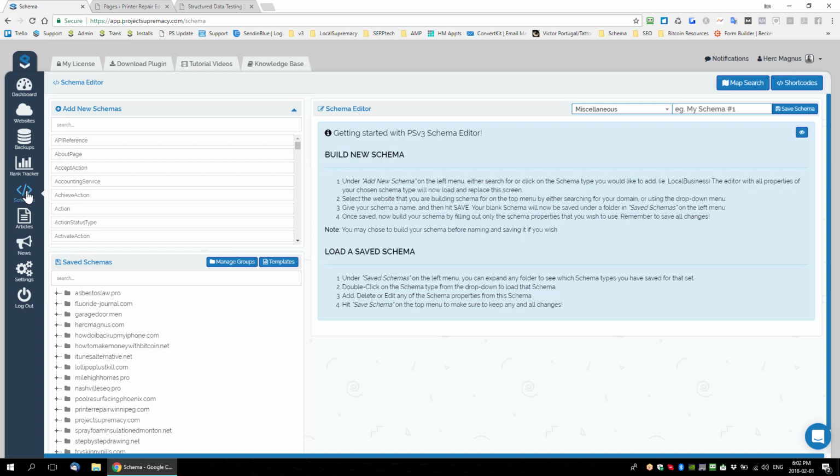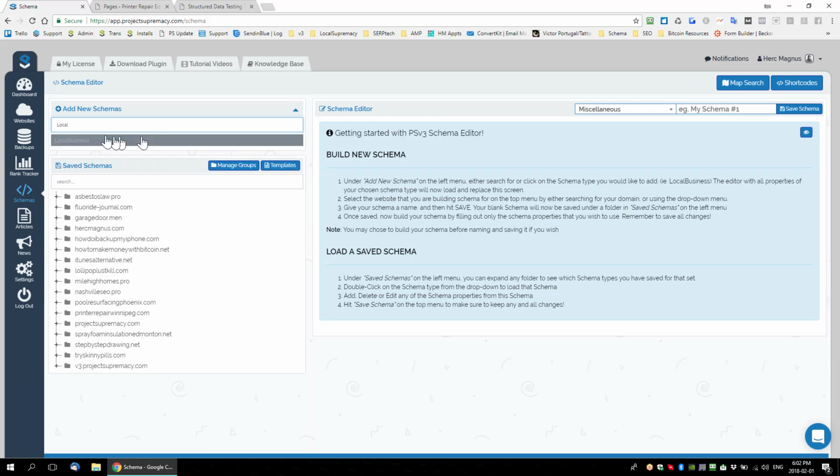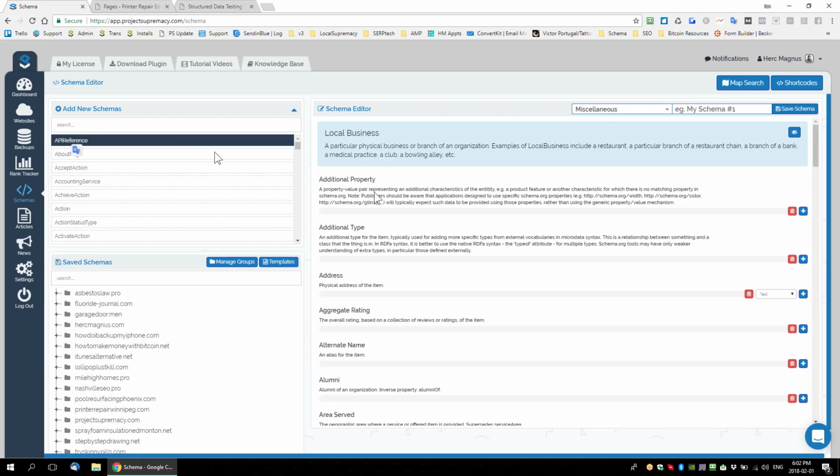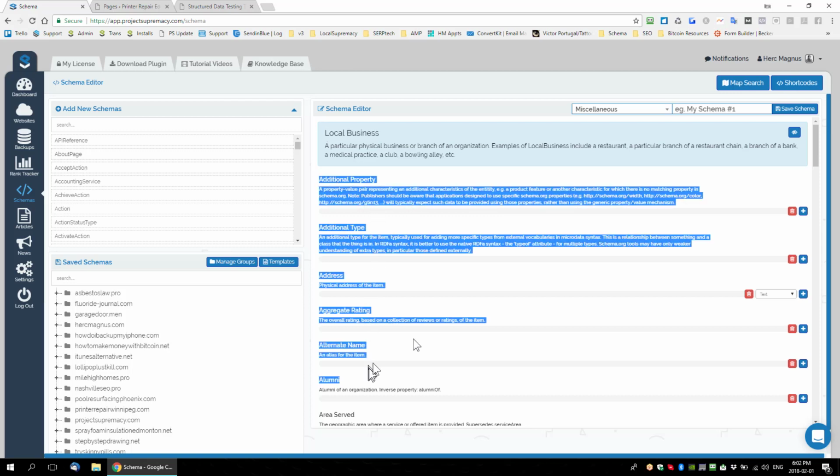If you click over to schema, the first thing that we're going to do is search for the type of schema that we want to add to our site. Typically for most businesses, that's going to be a local business type schema. So we'll just select that and that will load the schema and all the properties of the schema. Now this can look pretty daunting at this point, but don't worry, it gets a lot easier.